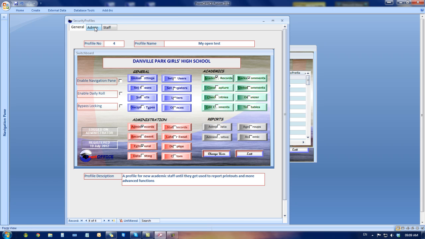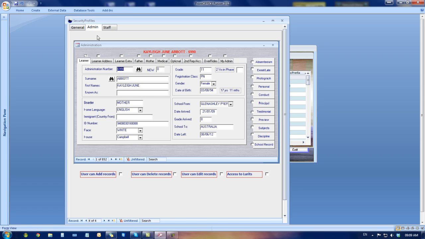Of course, under admin itself, what do I want them to be allowed to see? Well, let's allow them to see the learner and the learner address and learner extra. We can allow them to see absenteeism and perhaps exit late and the photograph, and we'll leave it there. Do we want them to be able to add records? No, nor delete records. We don't want them to edit records, and we don't want them to have access to all the automatic lyric stuff.